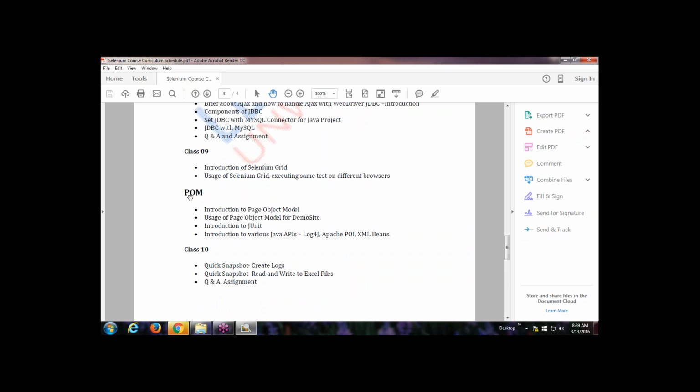Okay, so POM, page object model, and page factory come together. Only a small difference will be there, so we'll discuss at that time what is the difference between page object model and page factory. So the topic will be covered, no problem, don't worry. During the preparation of this syllabus we missed it. So we'll update it, no problem.